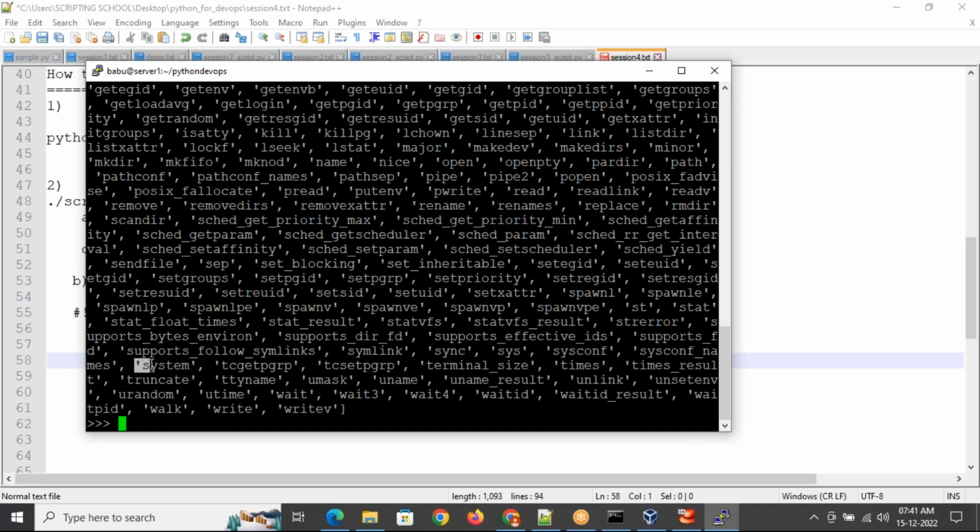So there is a property called system. The system property is what we use to execute OS commands here. So now see, os.system of, what is the command you want to run? I want to run the date command. So now it will understand this date as a system command, a Linux command, and then it will execute here.